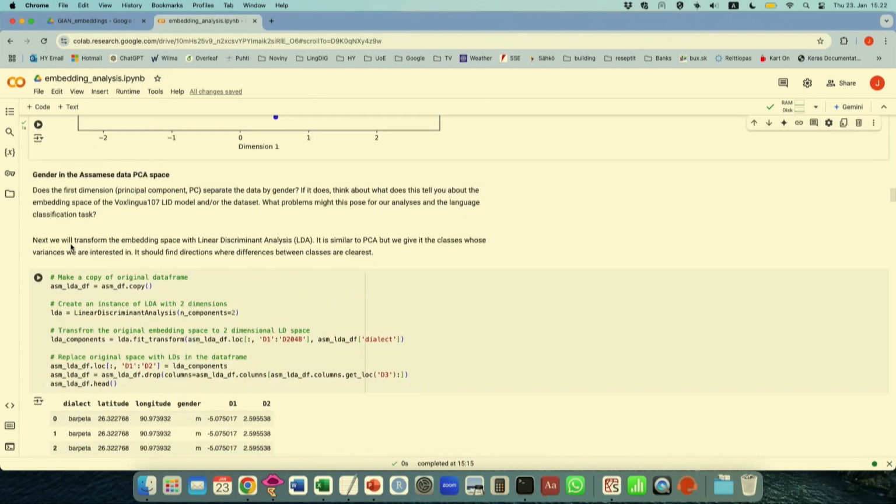Because this is separated by gender, we have to do something. We have to get rid of the gender, because we actually want to look at the dialect, or language, or whatever we are interested in. So now we get to linear discriminant analysis, which I think Jura was also talking about. Now we actually don't do it unsupervised. We give it the classes.